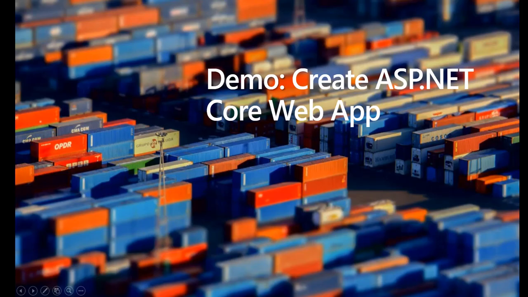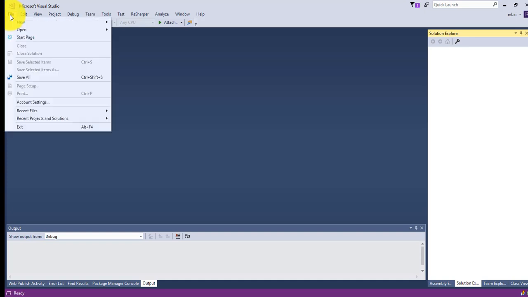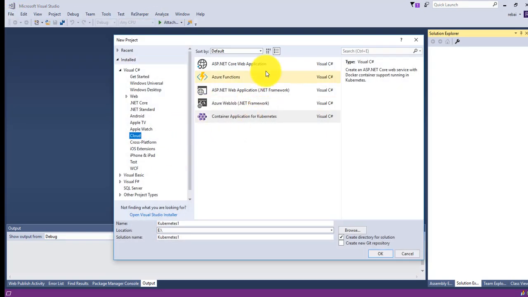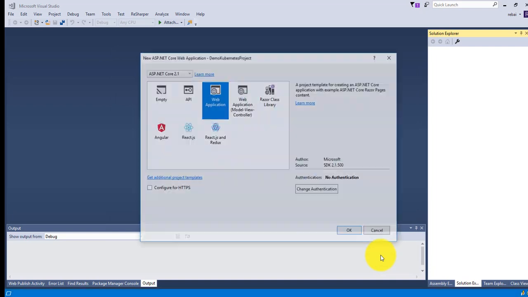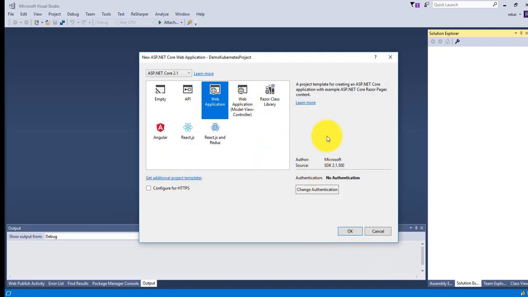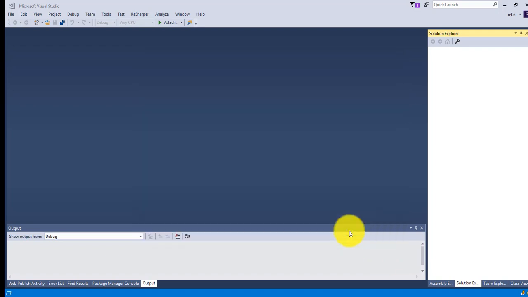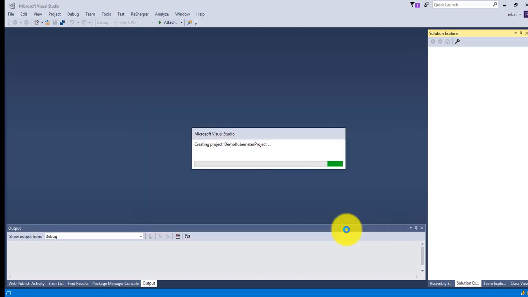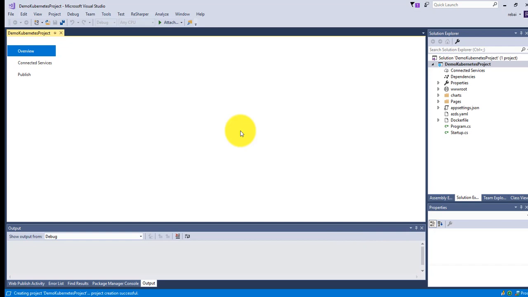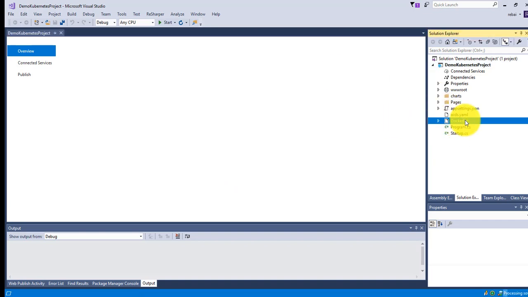Now we'll go to create our ASP.NET Core web application. So we will open a new project. We choose cloud, and we choose container application for Kubernetes. We give a name to our application. We'll create a web application, whatever. Here it's not important. We can create many types, as you can see, Angular, React.js. It's a simple web application for us, just to display how we can deploy it. Here, we will try to deploy our application from Visual Studio.